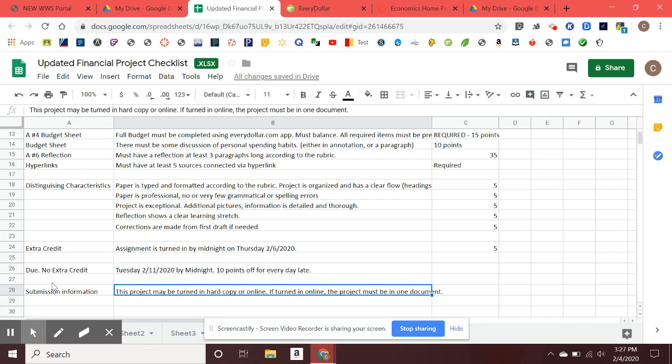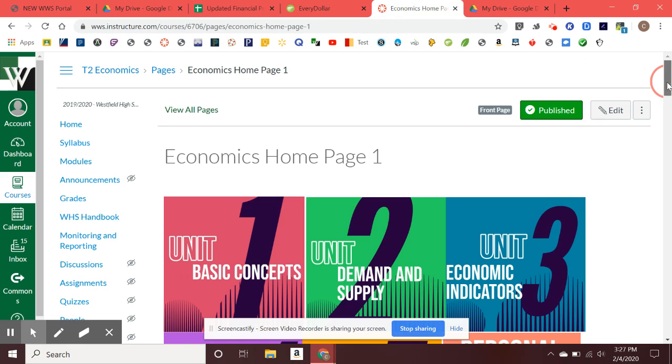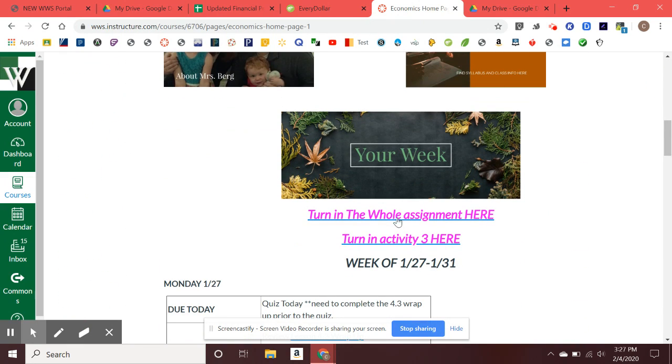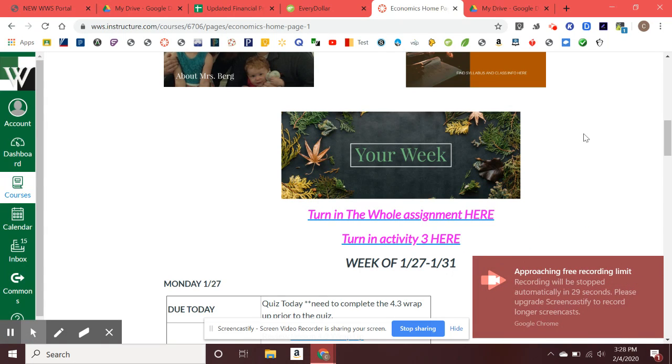Now, you'll also notice down here submission information. This project may be turned in hard copy or online. If it's turned in online, the project must be in one document. The link to turn in the project is on the Canvas homepage. If you go to the Canvas homepage and scroll down, you'll see right here, turn in the whole assignment here. So if you're ready to turn the whole thing in, turn it in there. You could turn in activity 3 for its individual grade right here. Also, another way of doing this is to simply print the project. So that could be another way of doing it.